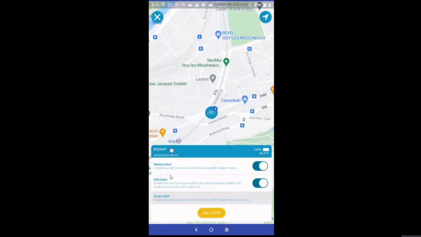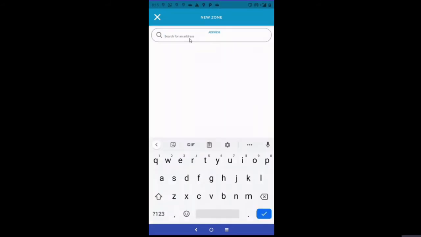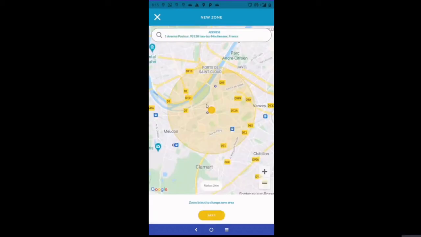All right, then you can also create a geofence zone. So for example, I'm just going to create a zone around my house. Then you will see a circle around the location that you just created. If you're happy with the circle, it's okay.